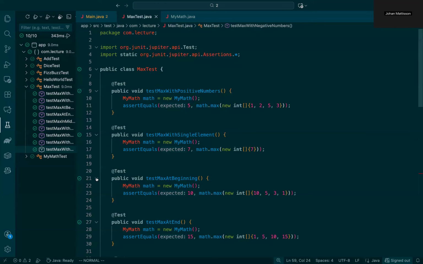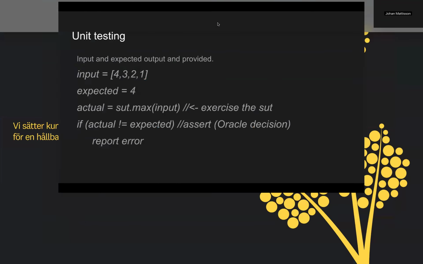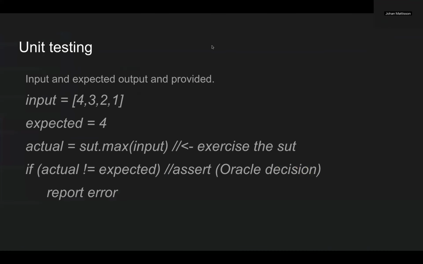We also have another way of structuring it. I will show you that in a minute, I think. Okay, yeah.